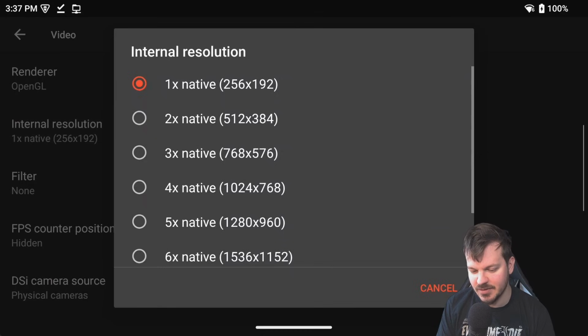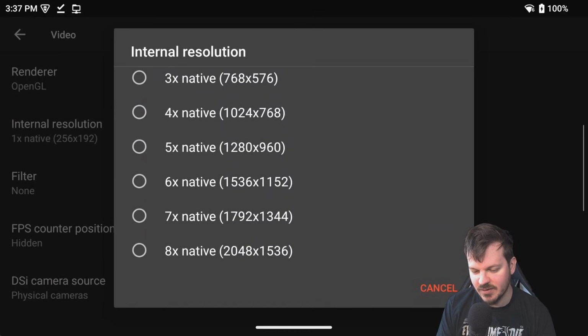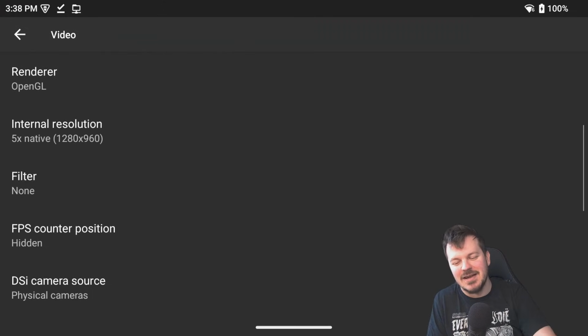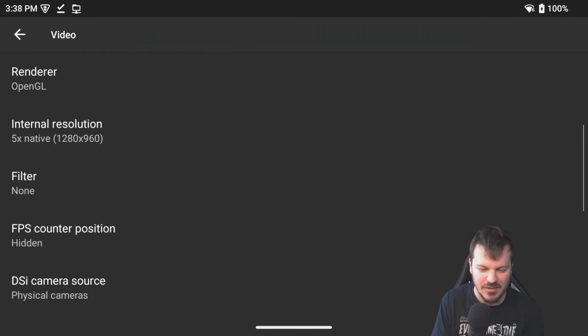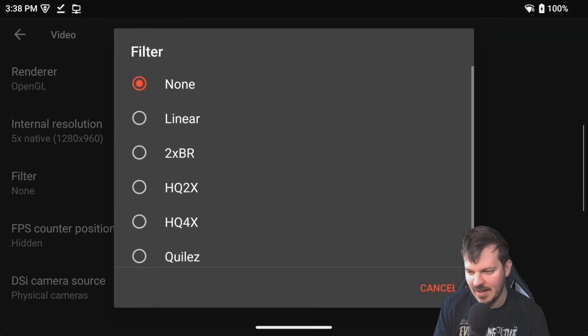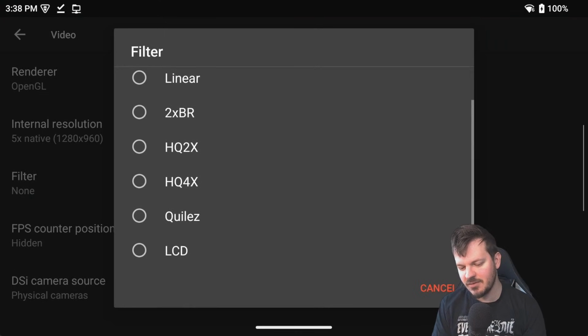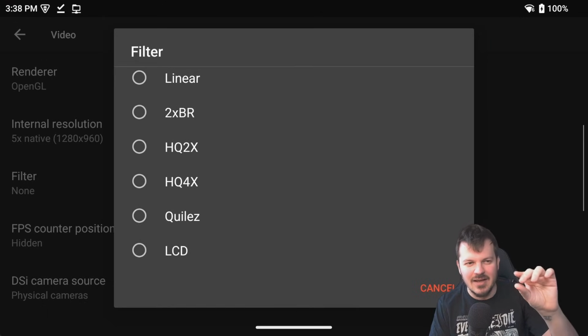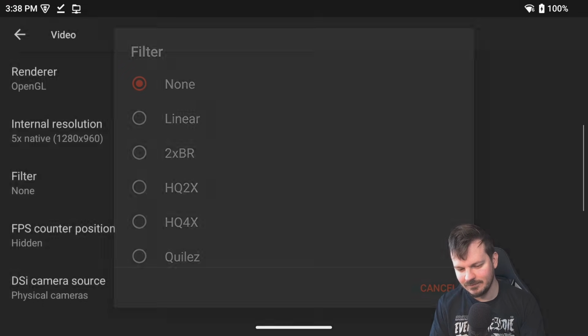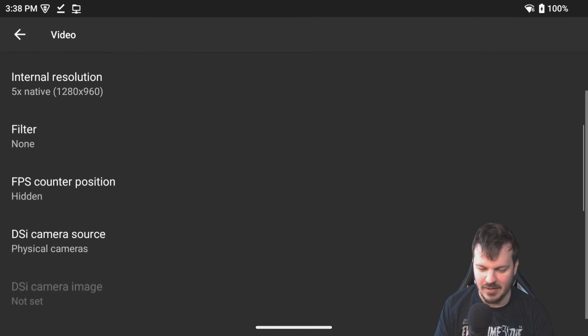For the internal resolution, we'll bump it up to 5x native, because it doesn't have the exact dimensions to take advantage of the 1080p, but it's close enough. You can add a filter on here if you want. This is the equivalent of a shader. For example, if you have the LCD shader, you get almost like the little squares that you can see. I'm going to leave this off for now.